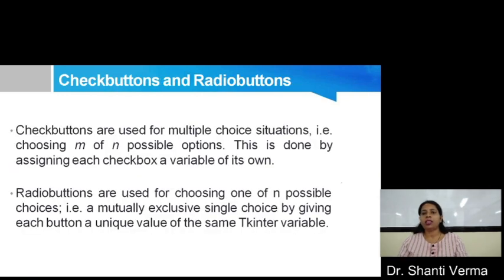Now let's discuss check buttons and radio buttons. Check buttons are basically used for multiple choice situations, that is choosing m of n possible actions, and basically this is done by assigning each checkbox a variable of its own. While radio buttons are used for choosing only one alternative from the n possible choices, and basically these are a mutually exclusive single choice by giving each button a unique value of the same Tkinter variable.